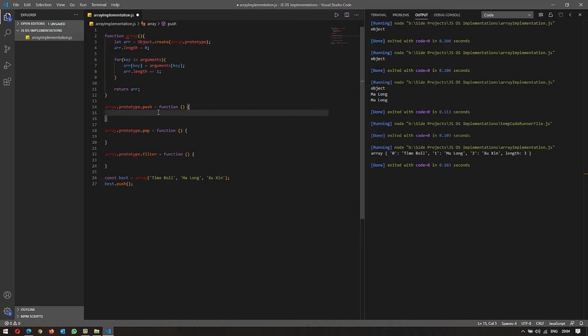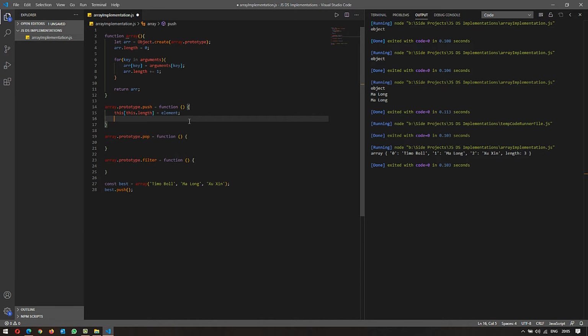Let's get rid of this. The push function adds an element to an array, right? So how do we implement this? Let's begin by placing the element at the index which would equal the length of the current array object, variable best in our case. So we'll do this[this.length], which would be the index. This here refers to the variable that we have, and this.length would be the length property for that particular object. And we'll place the element here and increment the length and return it.